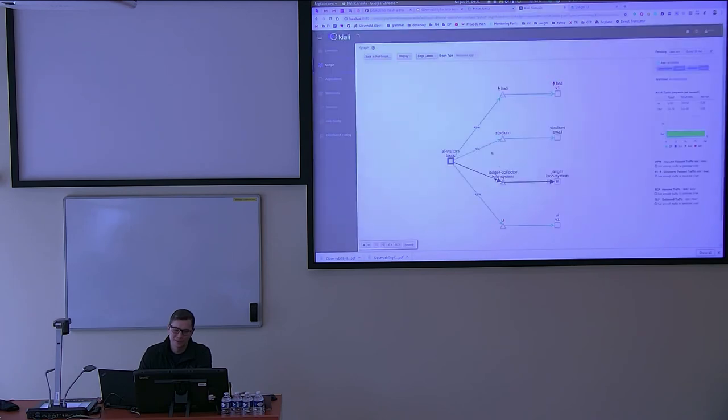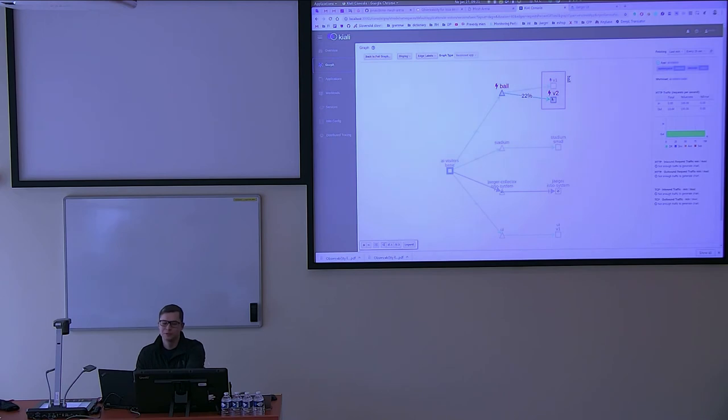The Kiali observability is pretty much the same. We see the different balls, right? And I will have to refresh. And we see the traffic is split like 22 by 78. That's just because the V2 was deployed later, so if we wait, the traffic will be 50-50.